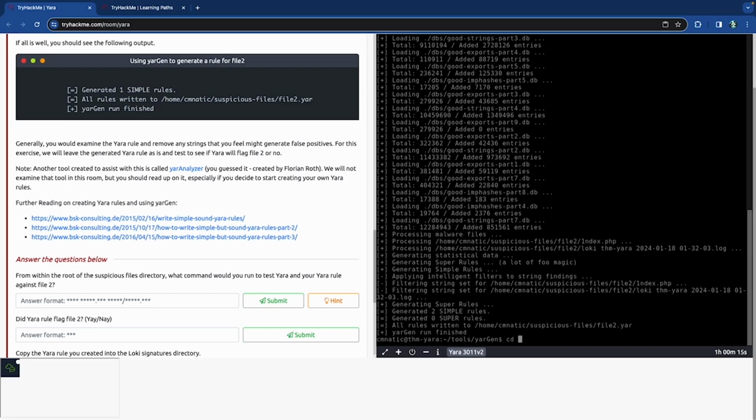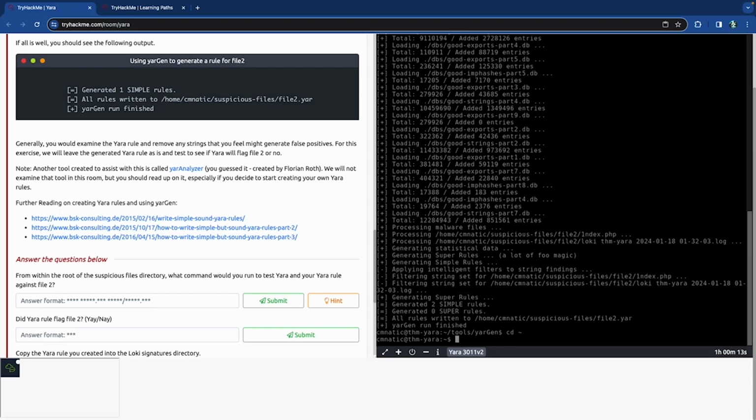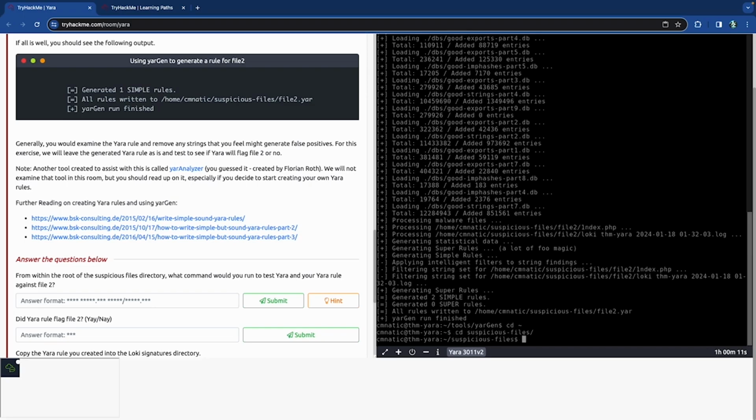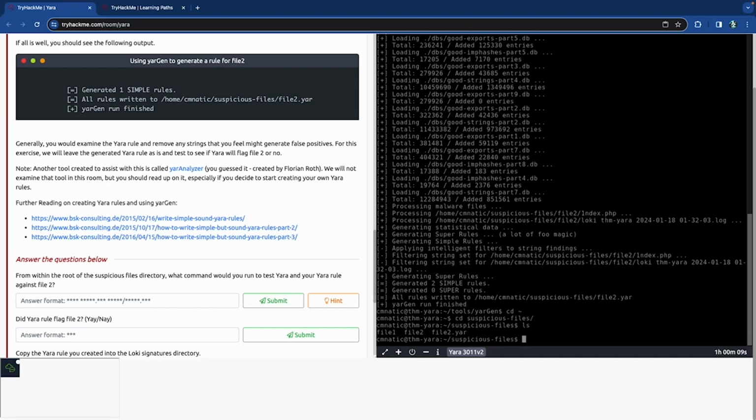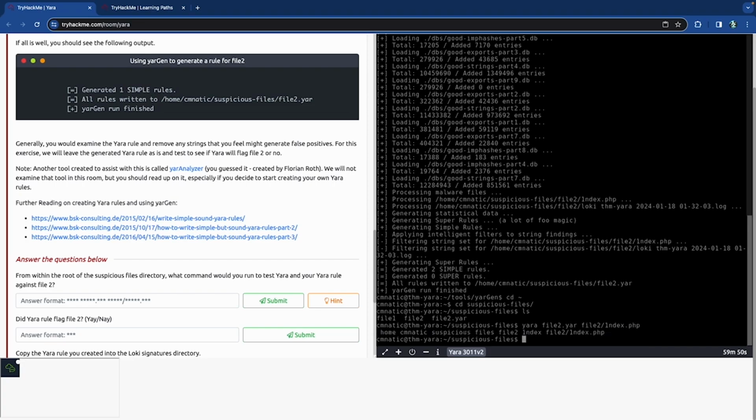So now we're going to go back to home, and then we're going to go to cd suspicious files, and where is it? file2.yar. So it's going to be yara file2.yar, and what are we doing? file2 slash, what's the name of the thing? I think it was index.php, right? That's it. There you go. Let's see if that runs.